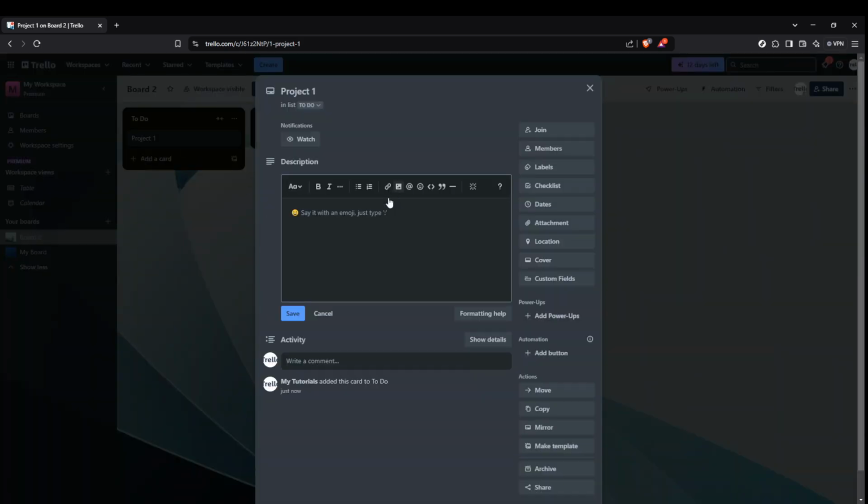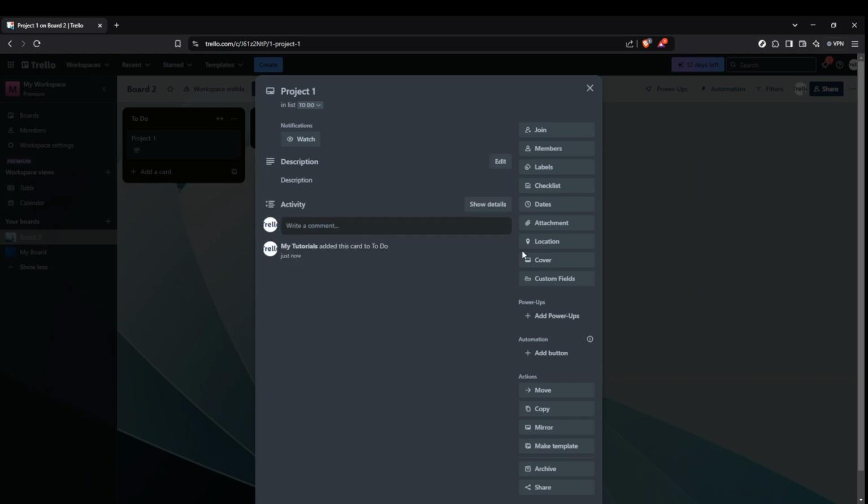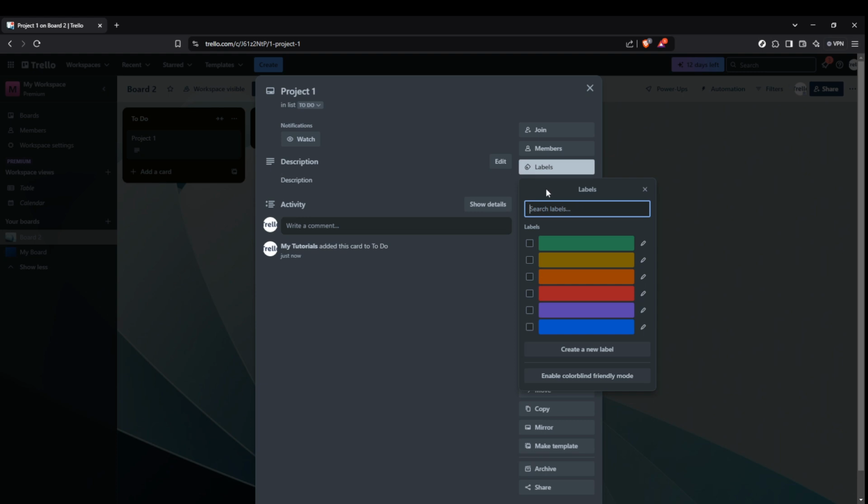Click on your card to open up a detailed view where you can add more specific information. Adding a description can be very useful to provide context or additional details necessary for the task. Remember to hit Save once you've entered your description.